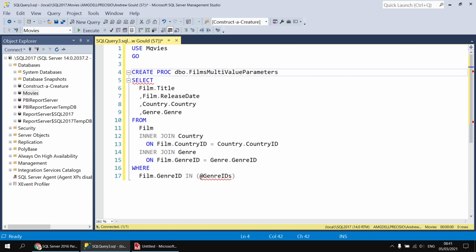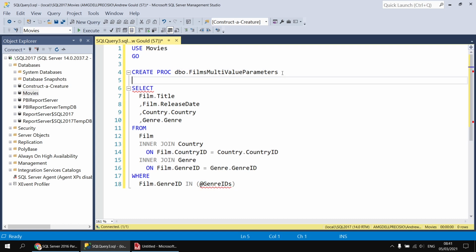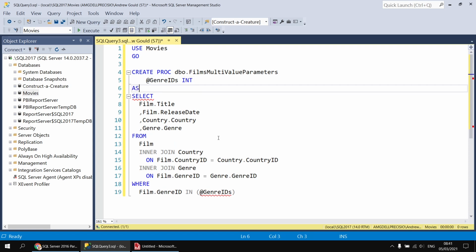One more thing we need to do is to declare a parameter which can accept the correct data type for the column we're comparing it against. So we're referencing a parameter in the where clause here. It makes sense to copy that parameter name, and then below the create proc statement, we can say genre IDs and set the data type to the data type of the genre ID field. If I hover the mouse cursor over genre ID, you can see that its data type is an int. So I can say genre IDs int. I then simply need to say as, and then the code that will create this procedure is now correct.